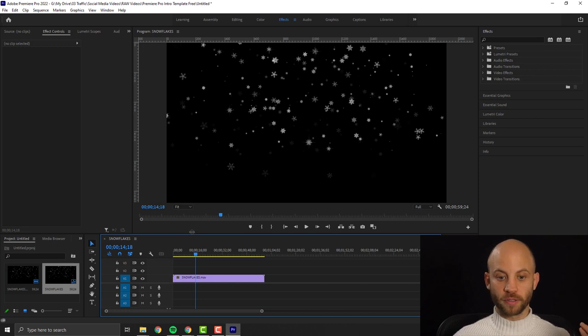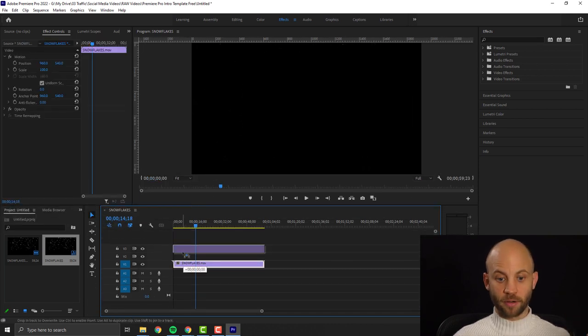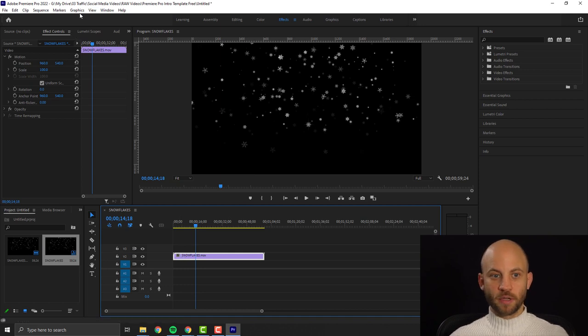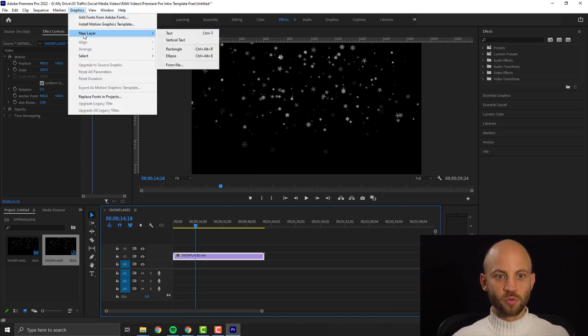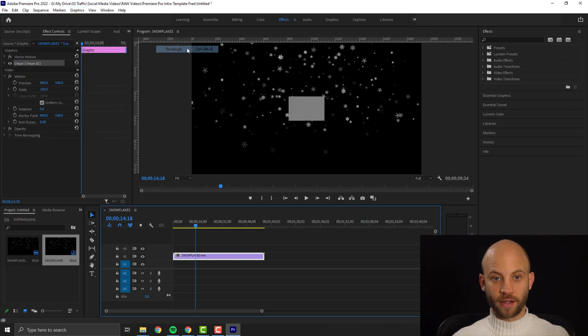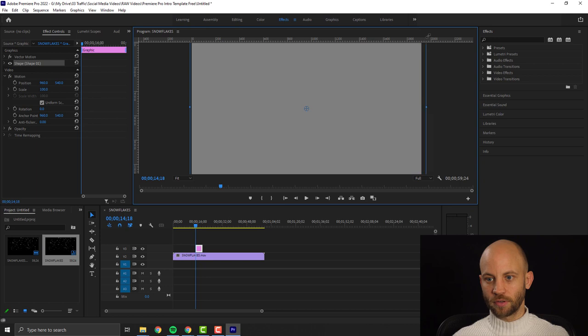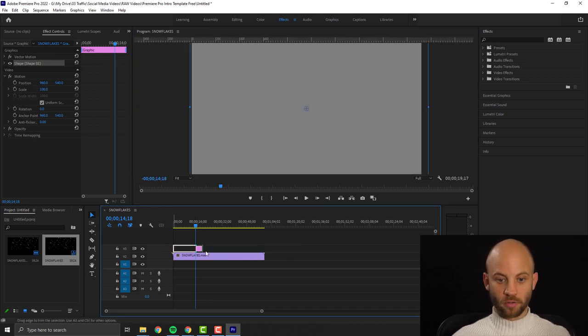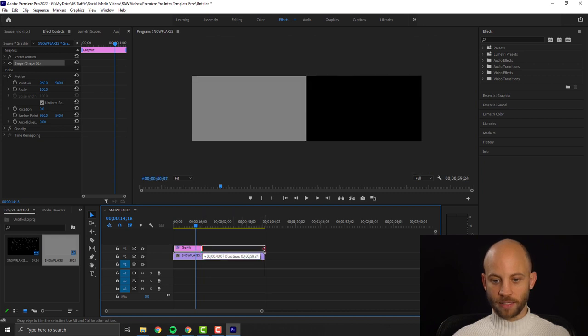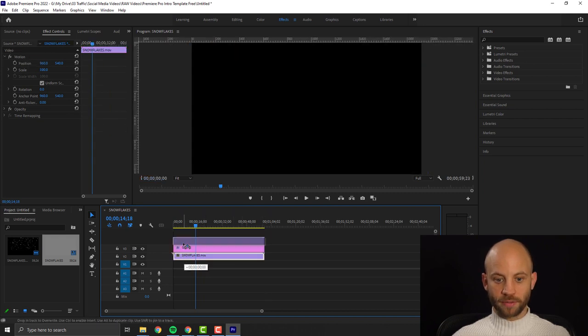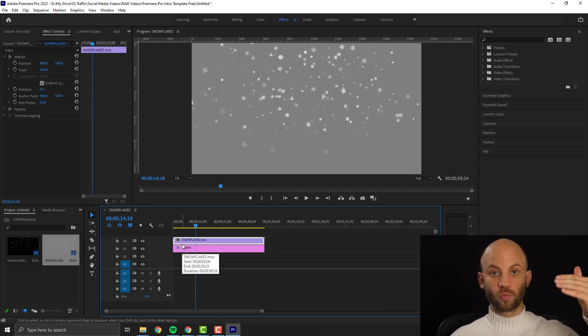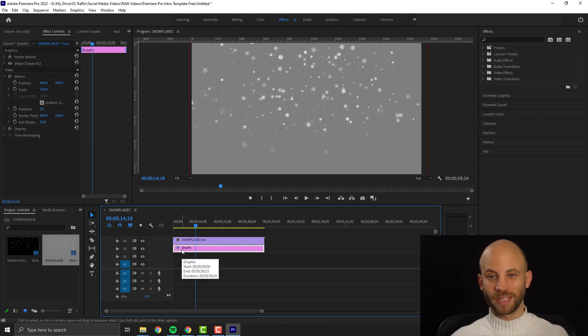First off, what we want is a nice background layer. So go to graphics, new layer, and click on rectangle. Then we just make the rectangle bigger like this. Now make the rectangle longer on the timeline, and put the snowflake layer over the rectangle, which is right now our background. But you want to make this look more interesting.